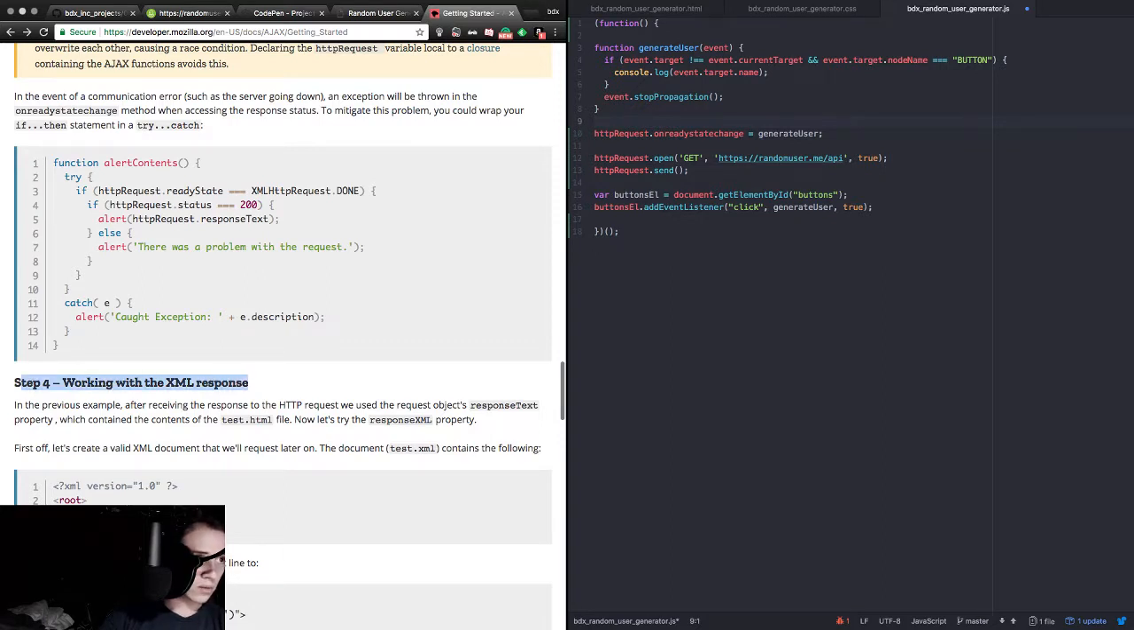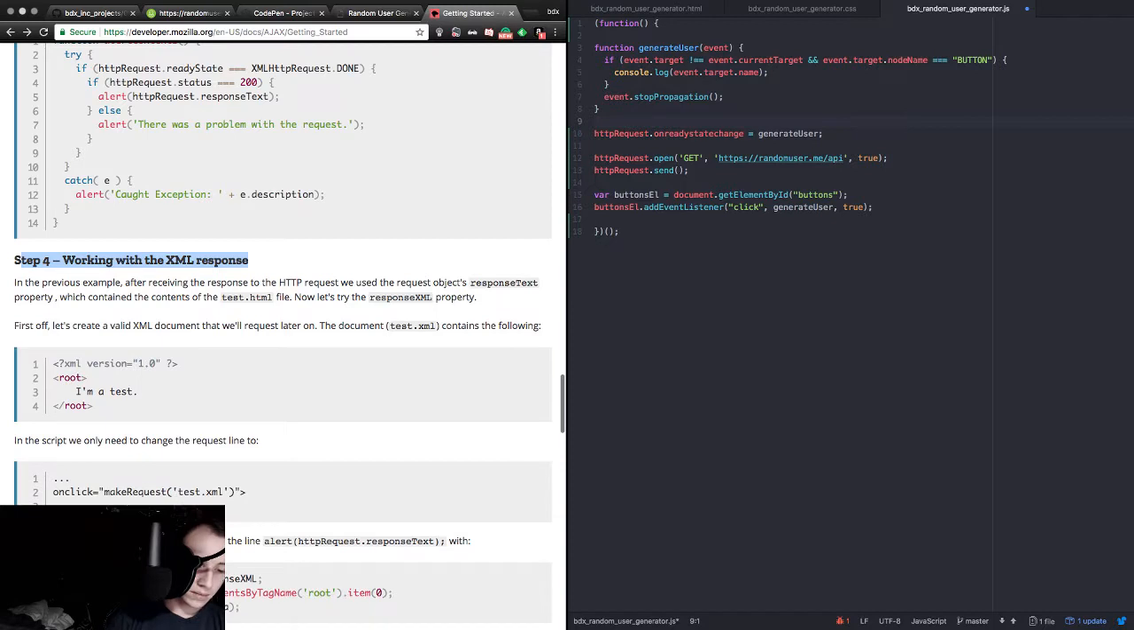Step 4. Working with the XML response. Alright. Graysol, definitely read the examples. You've never seen try-catch? No, I haven't.